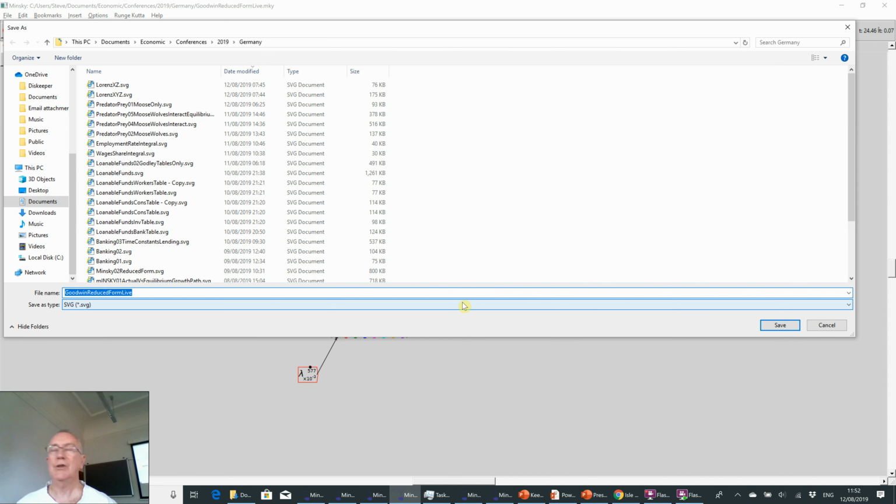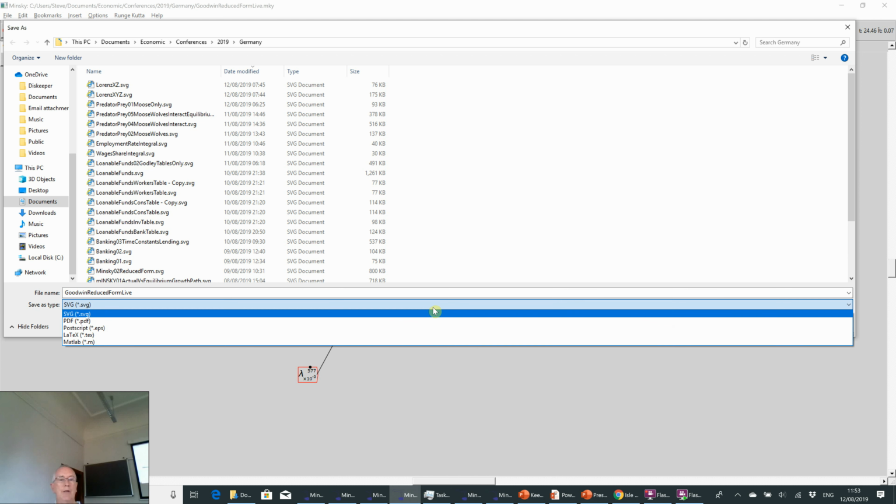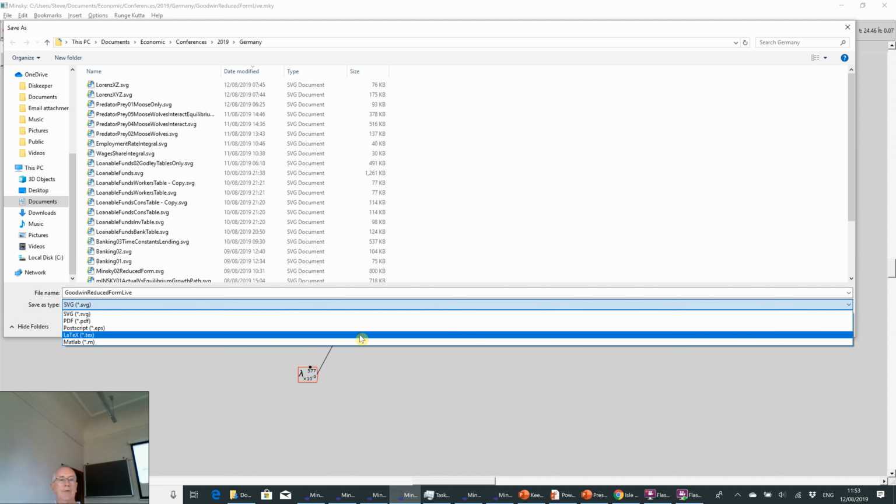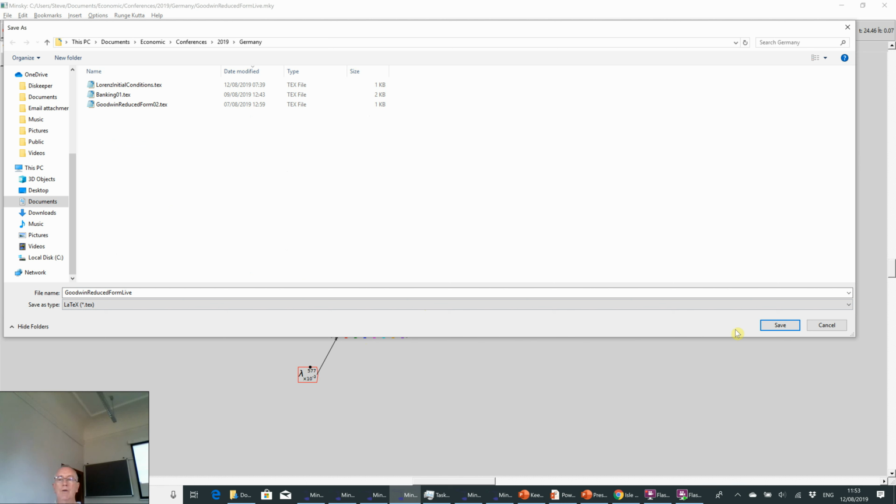One is an SVG file, and that's a vector graphics file. That's why I embed that in the program. I simply save the thing as an SVG. That gives me a vector style map of the model. I can then cut and paste that into a Word document. But one of the other options is LaTeX, and that outputs a set of equations.